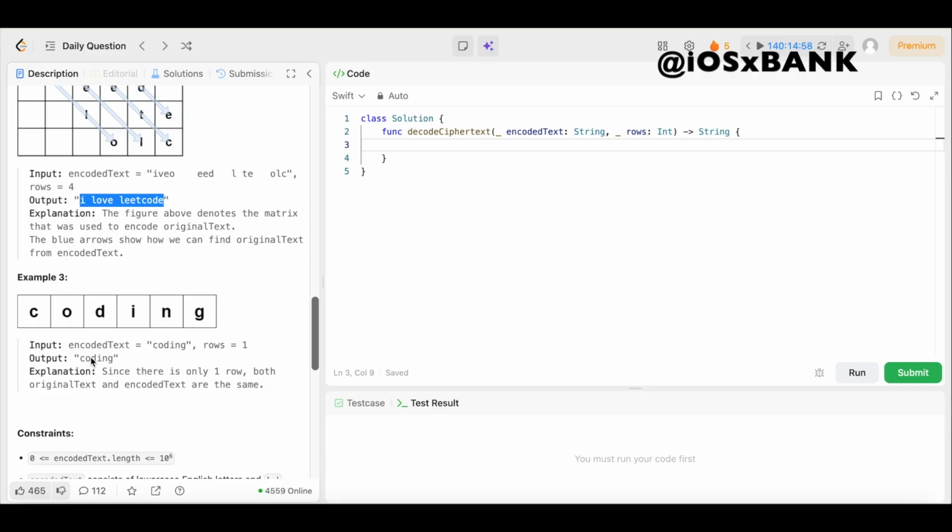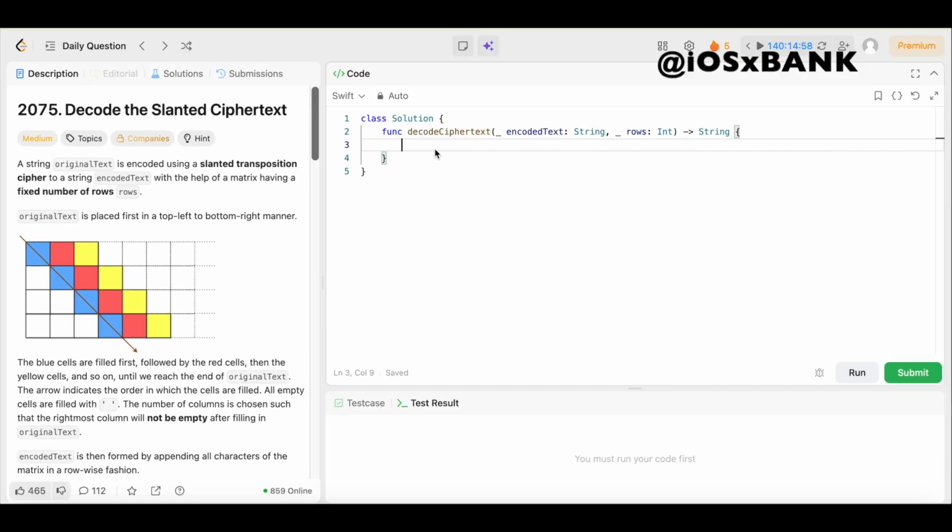Example 3 is a little bit easier to understand because there's only one row. In this case, the input encoded text equals the string coding. Rows equals 1, so the output is coding, right? There's only one row, so we know that this whole coding needs to fit into one row, and after it does, the output will still be coding. The explanation says, since there's only one row, both original text and encoded text are the same. Boom, y'all. So I hope that makes sense to y'all.